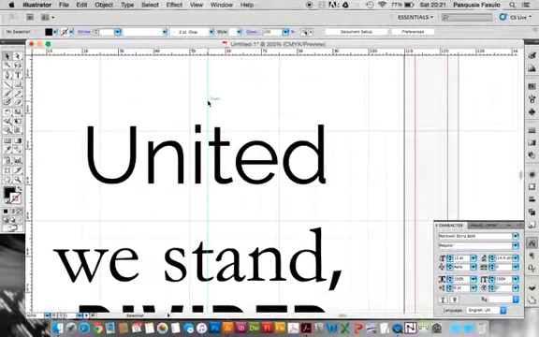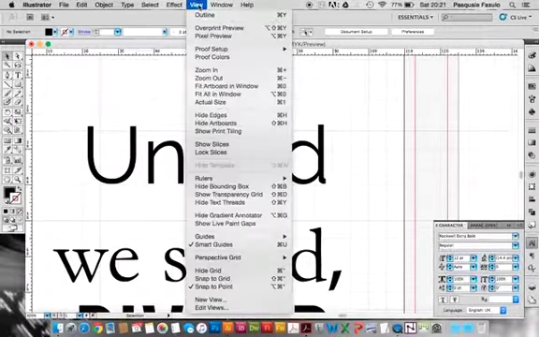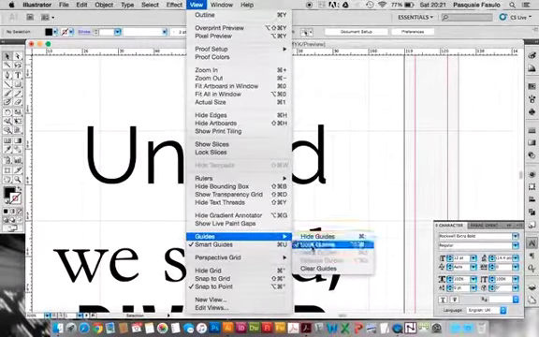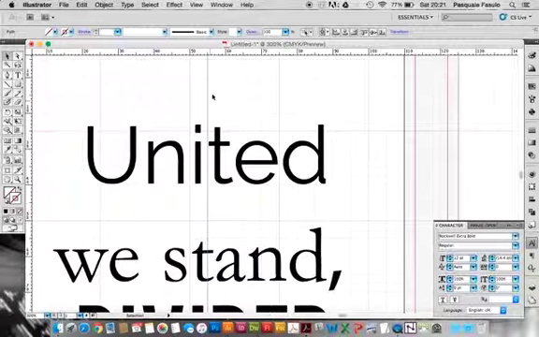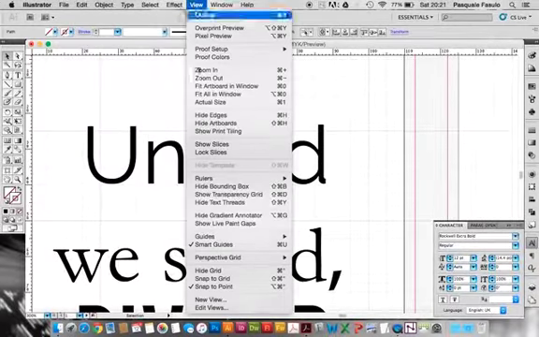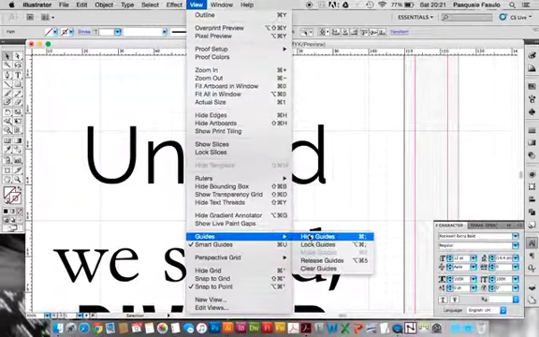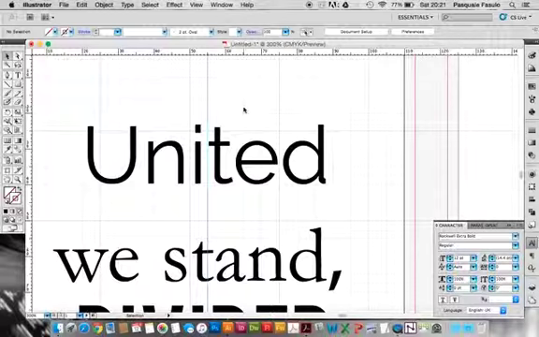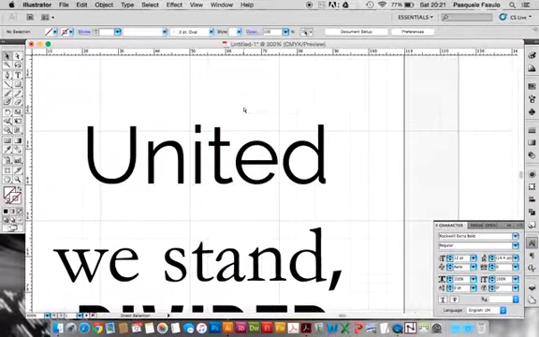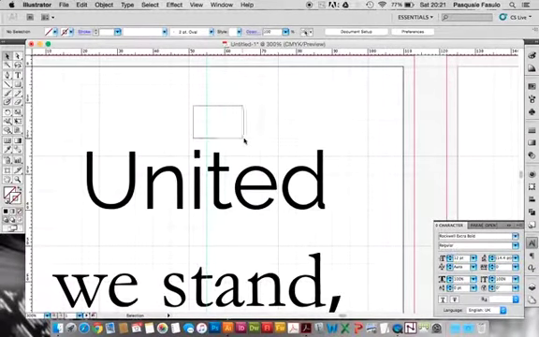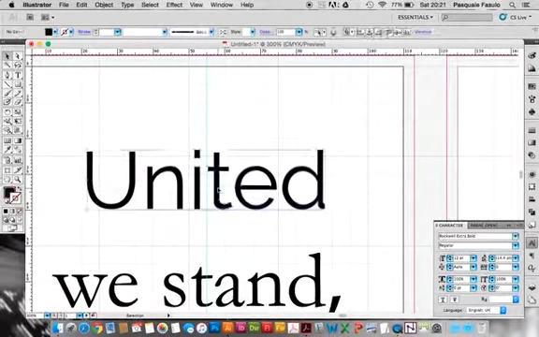guide. Now at the moment I cannot select the guide. If I wanted to select the guide to move it, I can do it by going View, Guides, Unlock Guides, and I could move it around if I wanted to. To lock the guides again, you just go back to View, Lock Guides. You can also turn your guides off at any time by using the command semicolon, and that will get rid of bleed marks as well. But if you do that, then your guides will automatically be locked when they come back on.